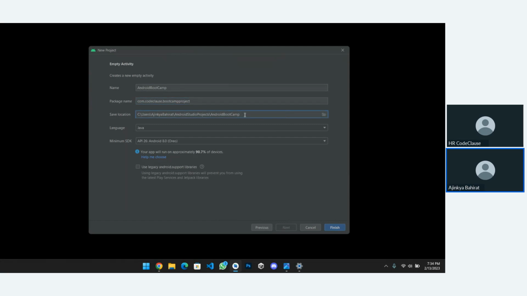Okay, then another field is save location. This is the default location. It will be created in C:\Users, your username, then AndroidStudioProjects, and then the name of the project you provided over here. If you change it, it will also change over there. What it does is create a folder named Android Bootcamp in that particular location, so this folder will be dedicated to our project.